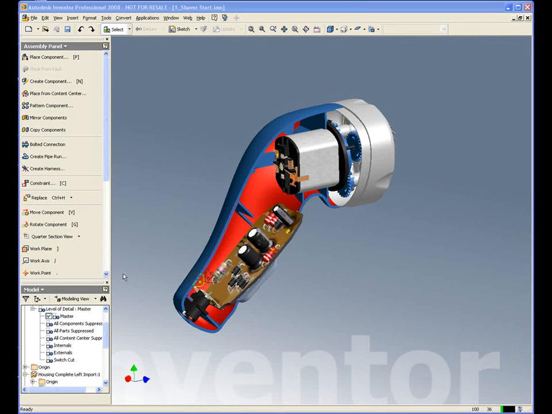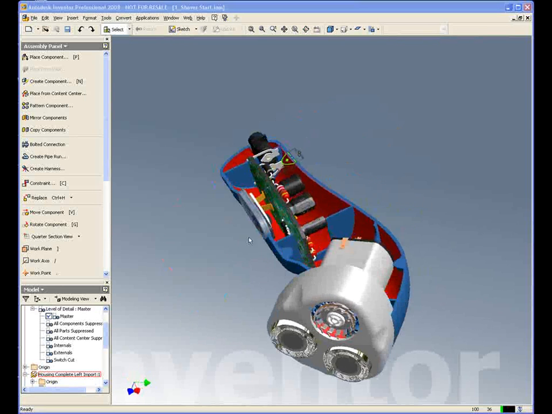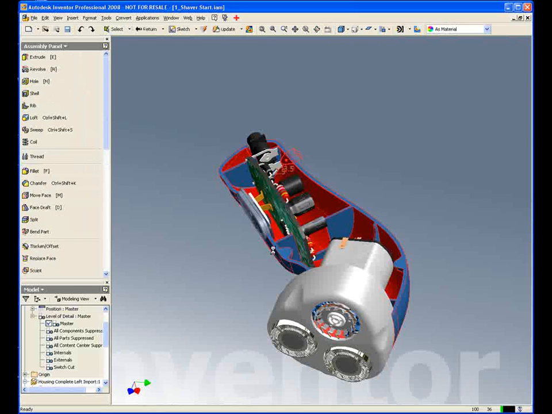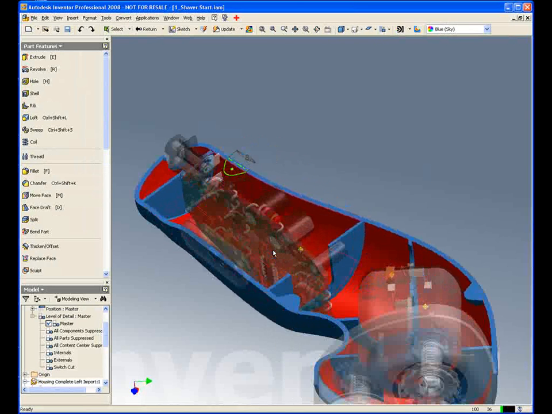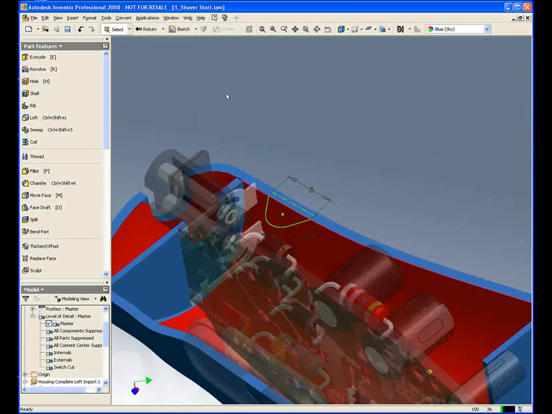Hello. In this presentation I want to show you some of the shape description tools that we've got in Inventor. On the screen you can see we've got an electric razor, and I just want to add some features to the body. So I'm just going to double click to enable the body, and here we can see I've got a sketch that I want to create the feature from.